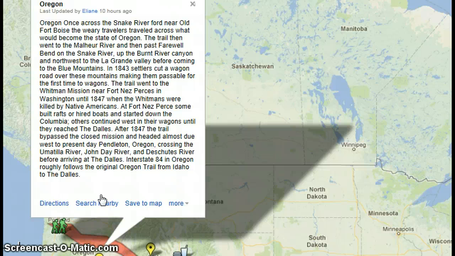The trail went to the Whitman Mission near Fort Nez Perce in Washington until 1847, when the Whitmans were killed by Native Americans. Moving on down here, others continued west in their wagons until they reached The Dalles. This is where we're at right now, The Dalles. This pertains to us. It's amazing how we're a part of history.